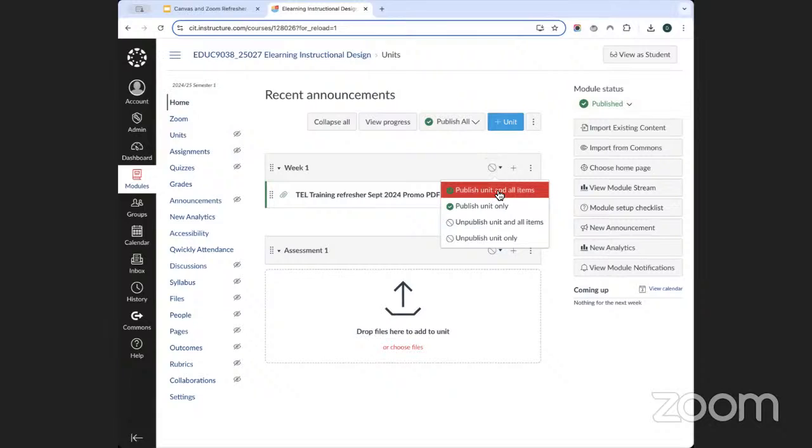I can decide to publish unit and all items, so everything that's under this unit, or I can just publish the unit only. I can also unpublish the unit and all the items in there. So, for example, at the moment, this is unpublished, this is published, the file is published. But what that means is because the unit is unpublished, it's going to be invisible to students.